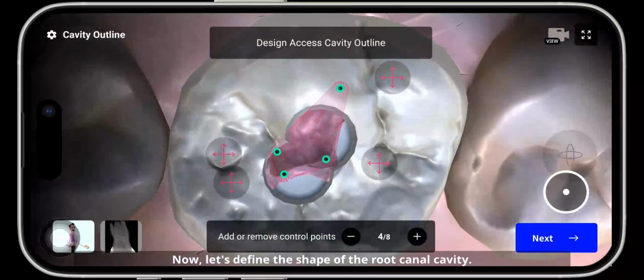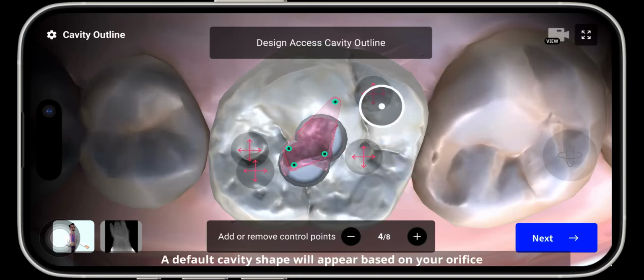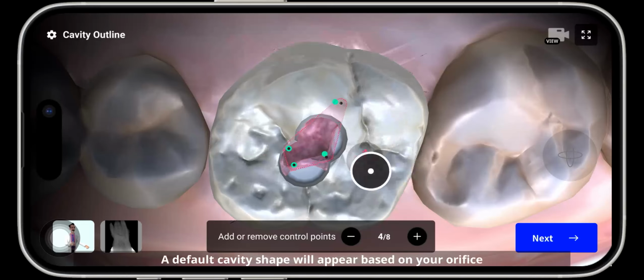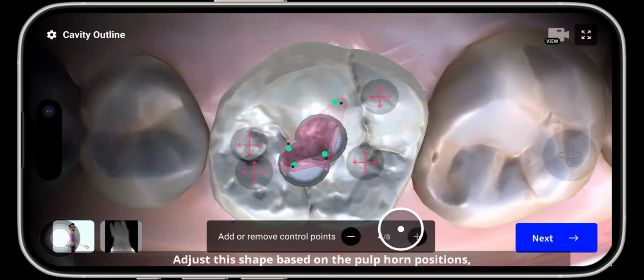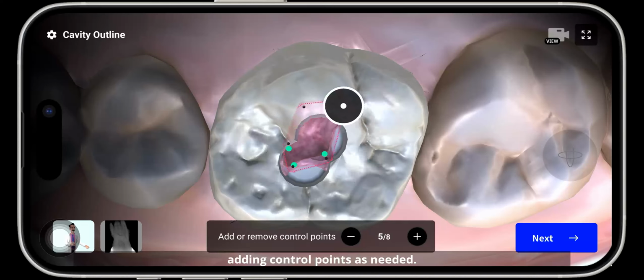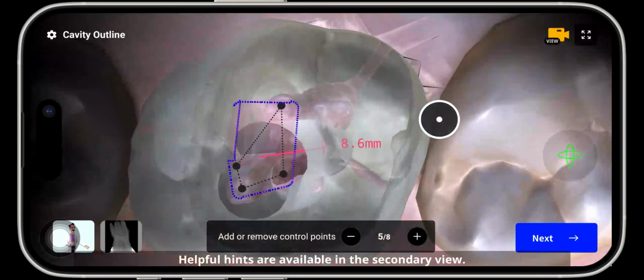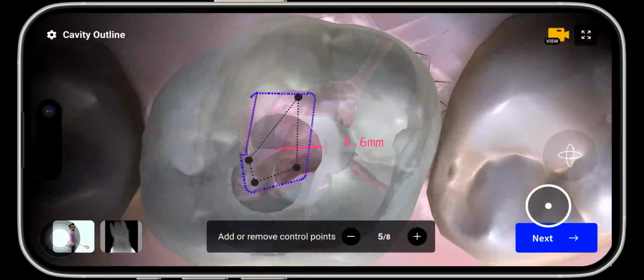Now, let's define the shape of the root canal cavity. A default cavity shape will appear based on your orifice markers. Adjust this shape based on the pulp horn positions, adding control points as needed. Helpful hints are available in the secondary view.